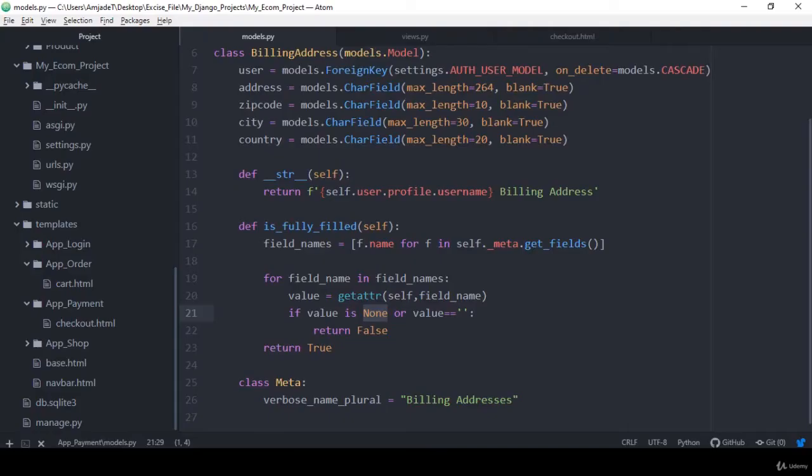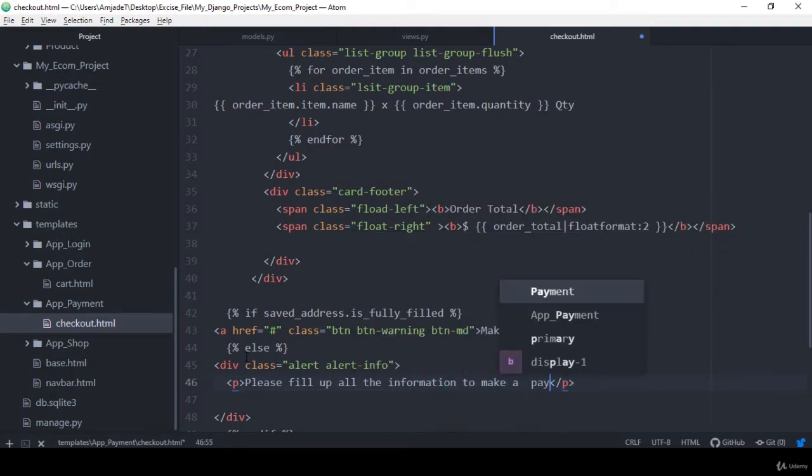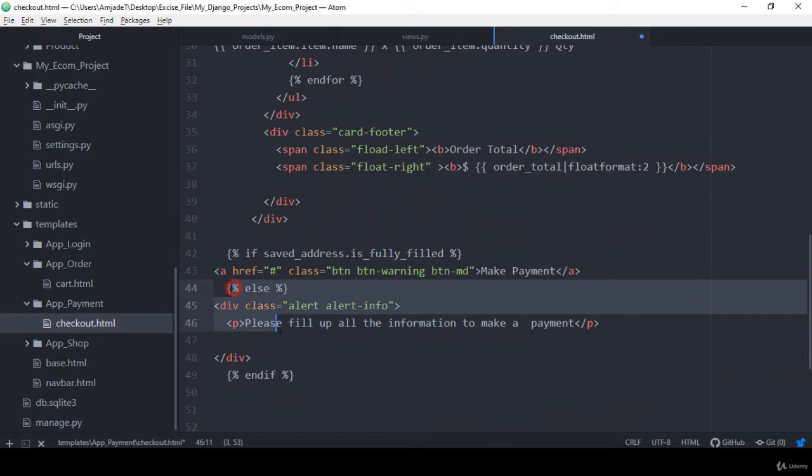Because of this condition that I define here. So in our checkout page I define that condition in our save address area, and else I want to show some message. So I just take one div and simply define a class as alert, alert info, and here I define a paragraph. That means in our p tag I define a message: please fill up all the information to make a payment. So this type of message should be displayed. So that is our else option area.